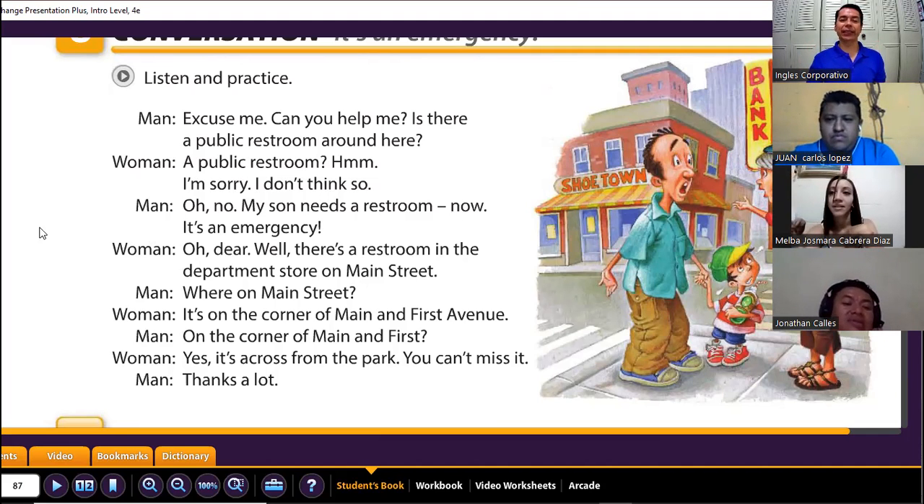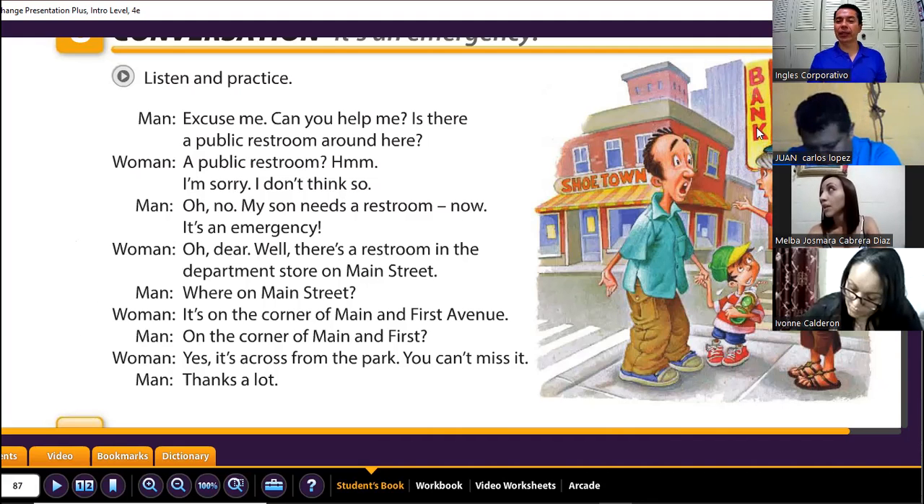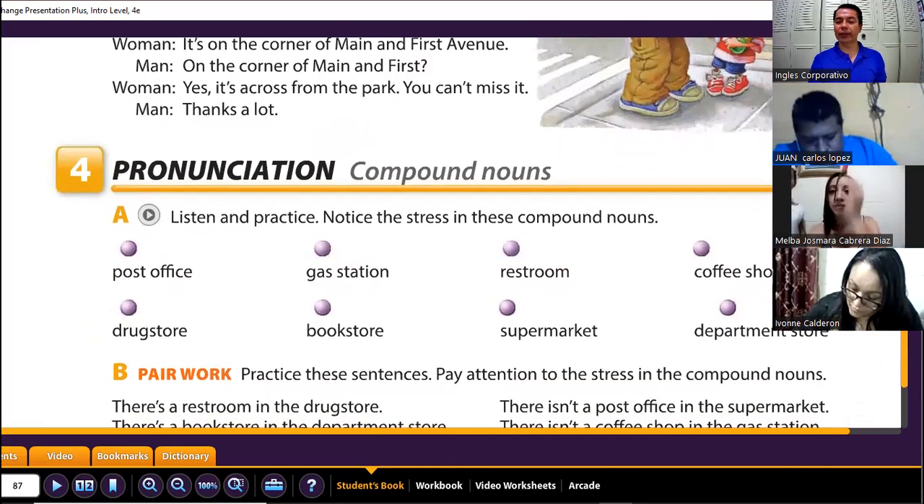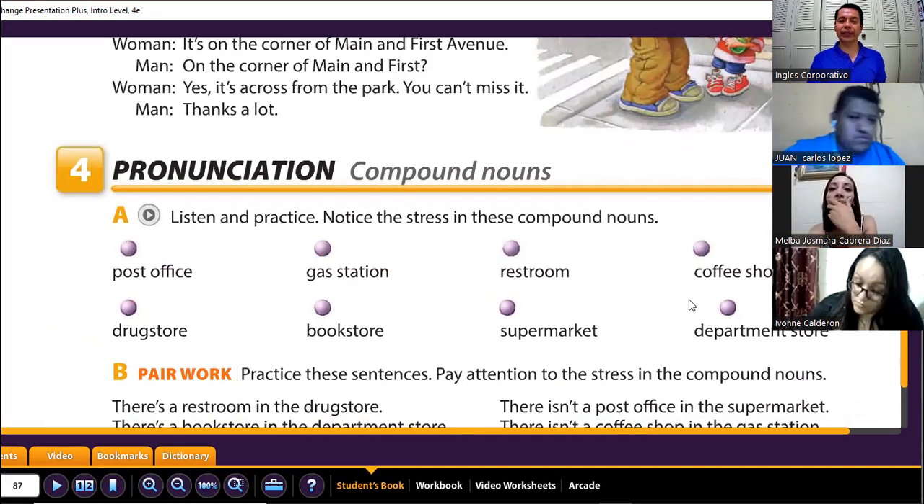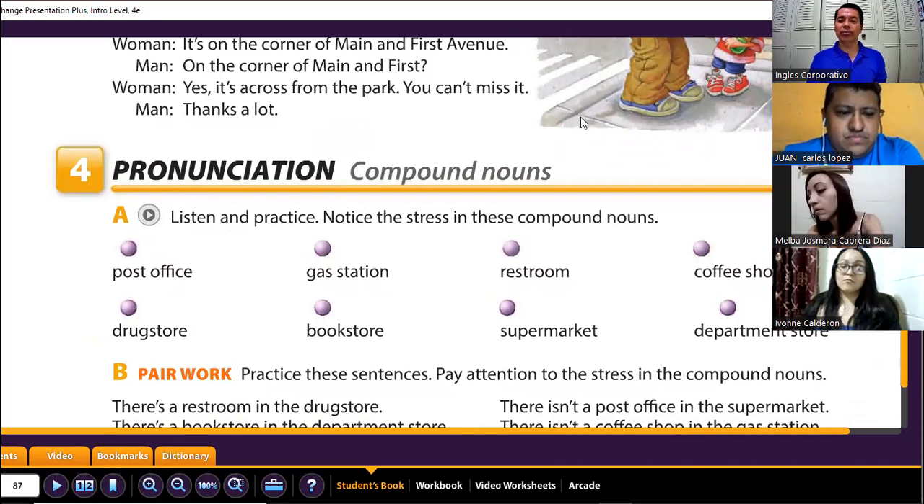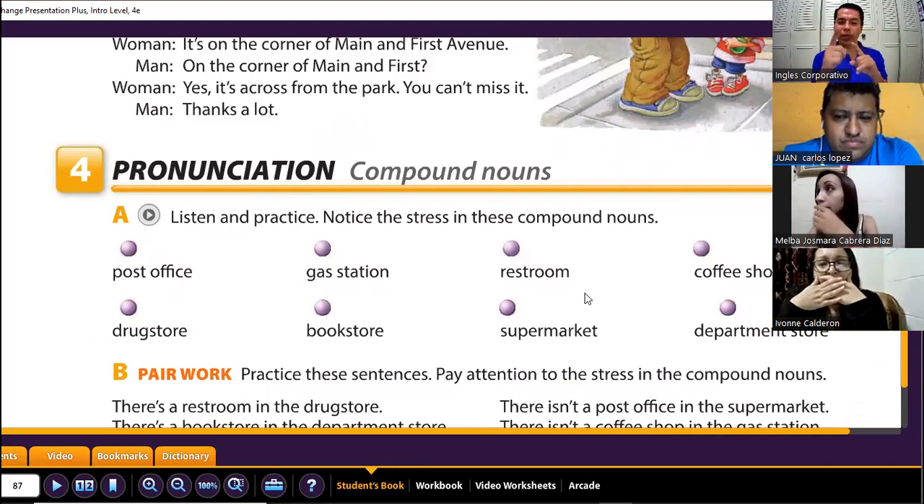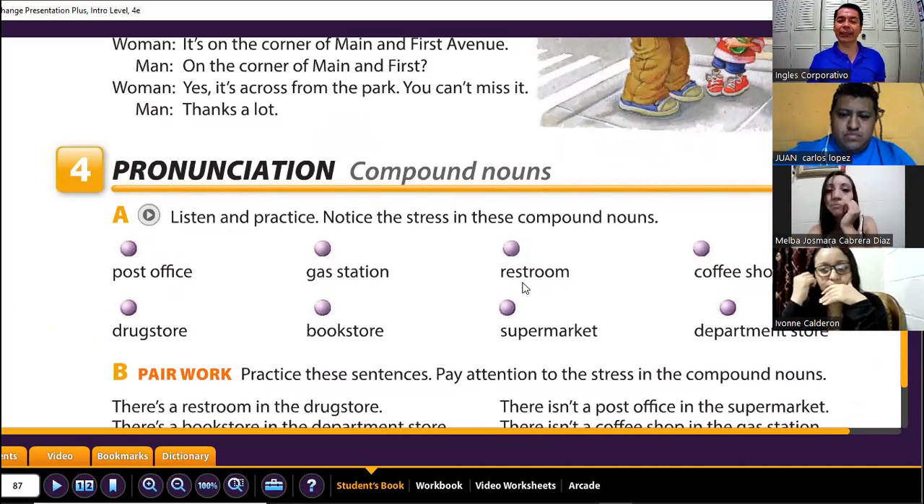It was very nice. Now, let's go to the next part, please. We have this pronunciation exercise. Compound nouns, right? Listen, compound nouns are two words. Sometimes the compound words are two words together with one space, and sometimes they are together. For example, post office, gas station. And then rest, descansar, room, cuarto de descanso, restroom.